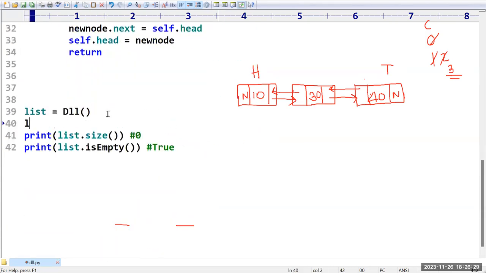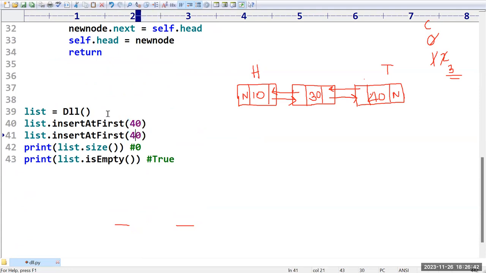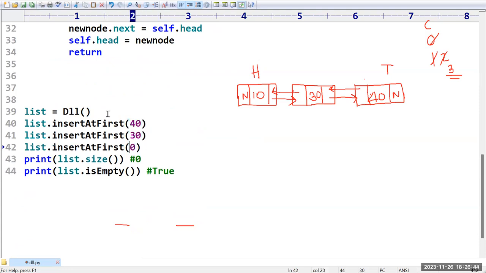Sir, after this, I am going to take list dot insert at first. Directly I am giving the data. First I am giving 40. Next I am giving 30. Next I am giving 10.